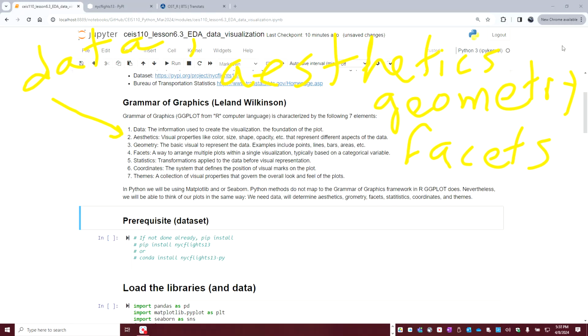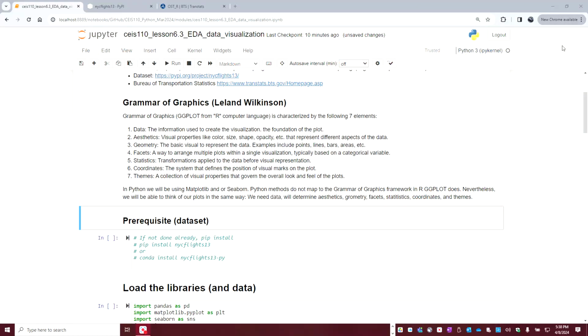The next one is coordinates. That defines how you're going to position your data. That's going to become more obvious. And so that's coordinates. And the last is themes. You want to have certain theme to have uniformity when you create your visuals, all right? So that's the framework that we want to follow, and so I'm proposing that here. And so let's do that.